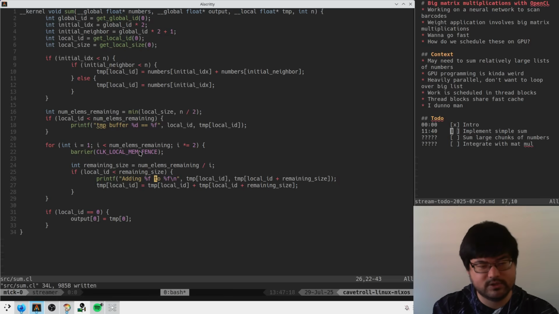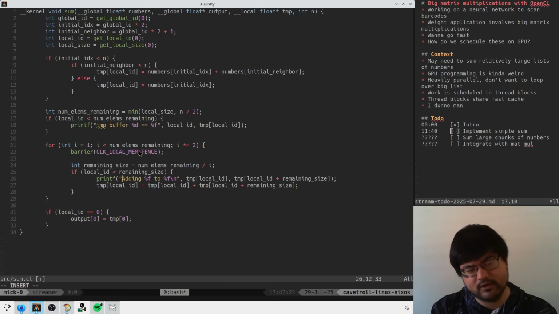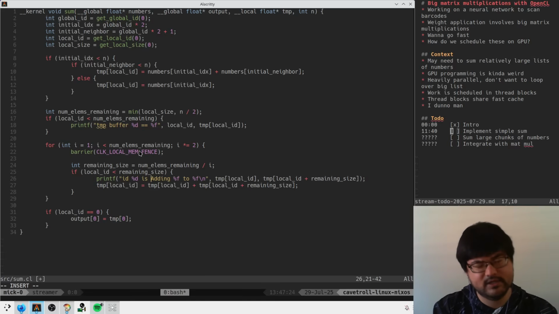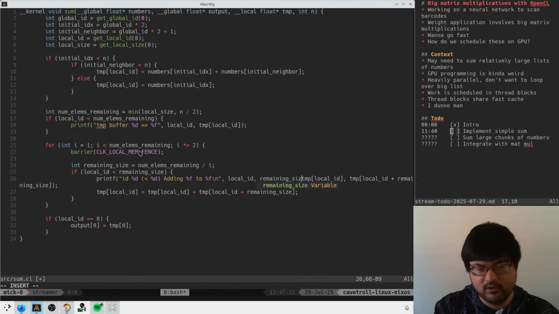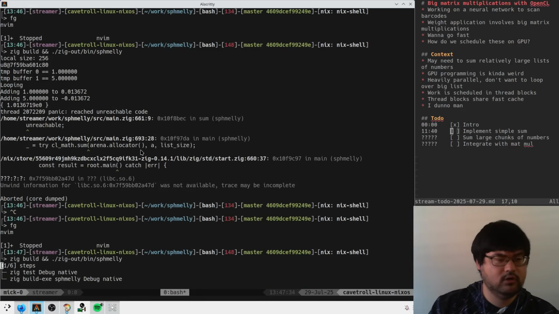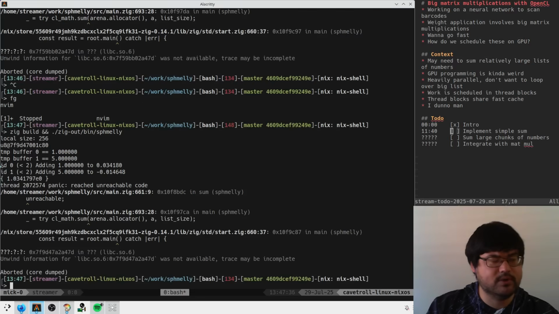So can we also log this guy, like, ID this, which is less than this, is adding these two guys together. And then we can put in, like, local ID and remaining size here. So we can say ID 0, which is less than 2, is adding 1 to this. ID 1, which is less than 2, is adding 5 to this.